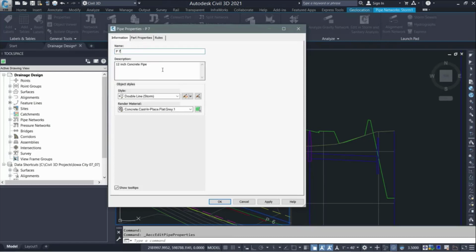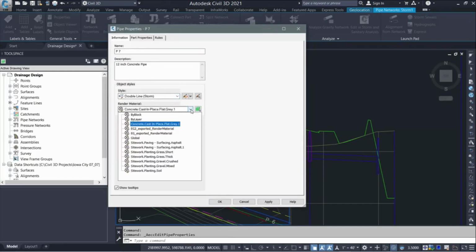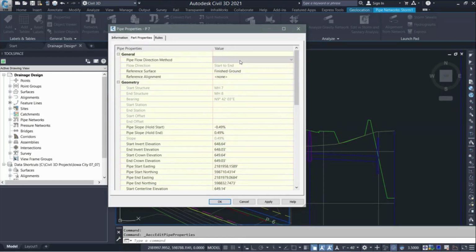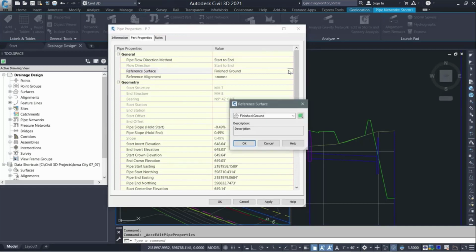In the Pipe Properties on the Information tab, you can edit the pipe name and description, and change the pipe style and render material. Go to the Part Properties tab. The pipe flow direction method sets the rule that's used to determine the direction of flow in the pipe. The reference surface changes the surface used to determine the cover depth of the pipe.